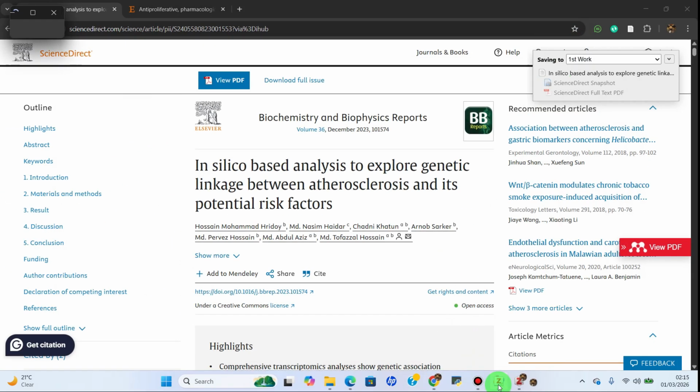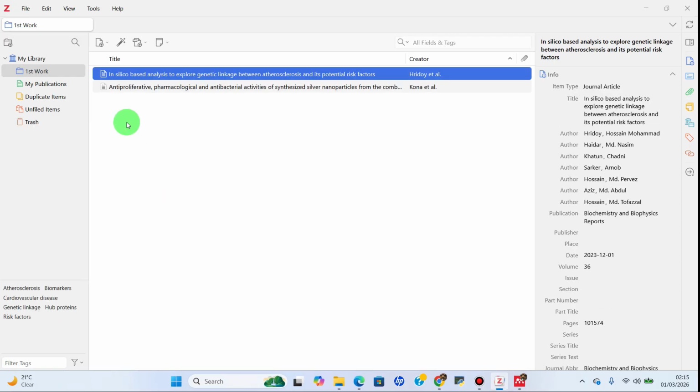So if we go to the Zotero interface now, we should see that paper. You can see the in silico based analysis paper is successfully imported into Zotero as well. So these are the three ways you can import your research papers, articles, book sections, anything into the Zotero interface.